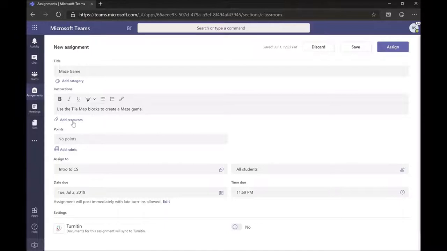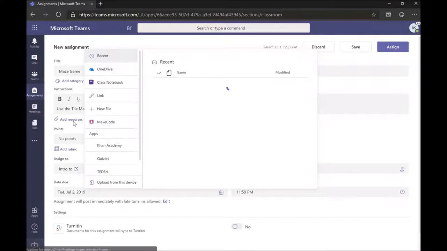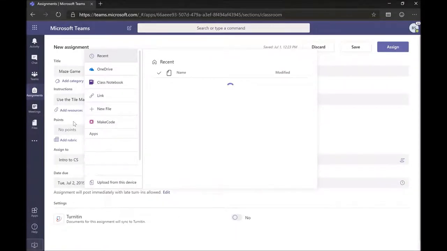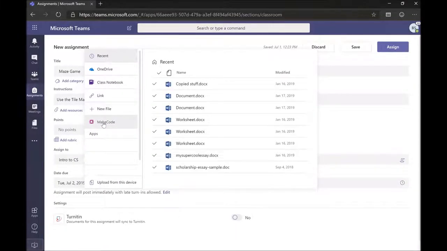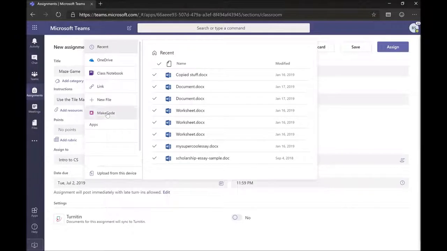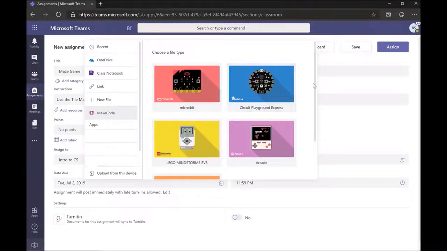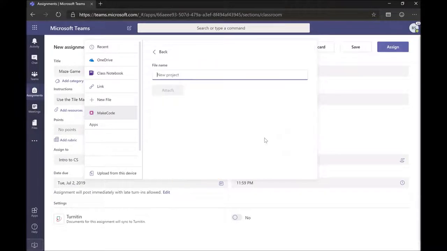And you'll notice here, I can click on Add Resources. When I do, I see MakeCode listed as one of the options here. All of the code editors that are available to include in the Teams assignment are listed here. I'm going to select MakeCode Arcade, and I'll name this Maze Game.